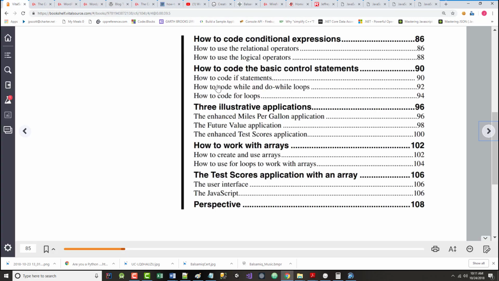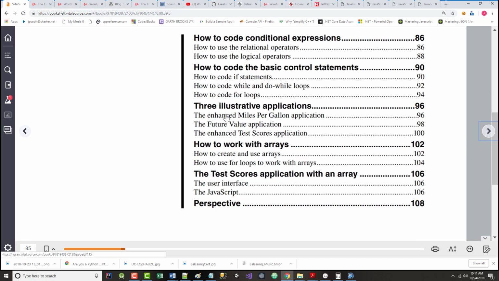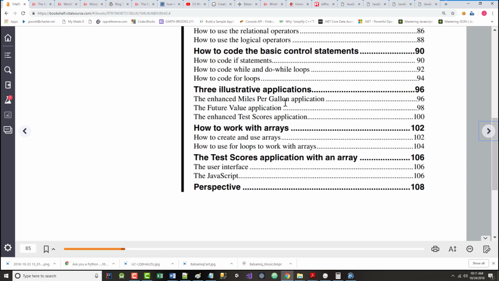So let's go in and look at Chapter 3. Because now what they're going to say with this enhanced miles per gallon, they want to make sure you're putting in a positive number for miles driven. They want to make sure you're putting in a positive number for gallons used, and you want to make sure it's a number. Does all that make sense?